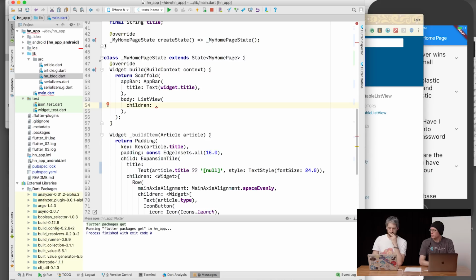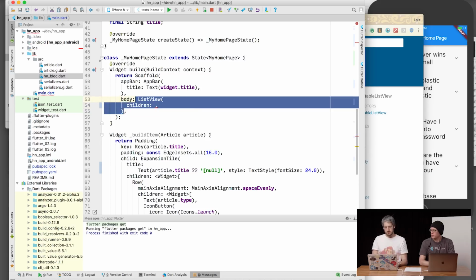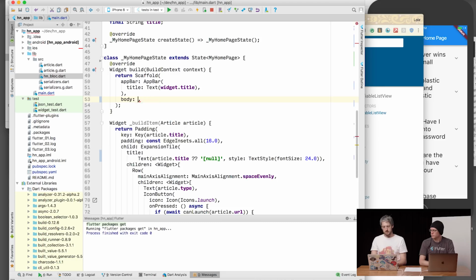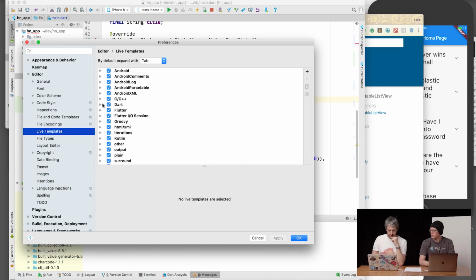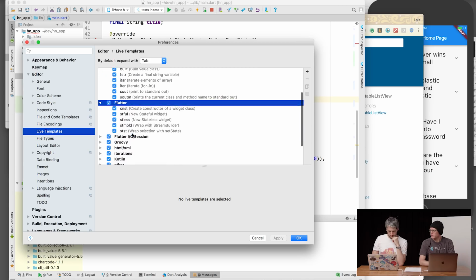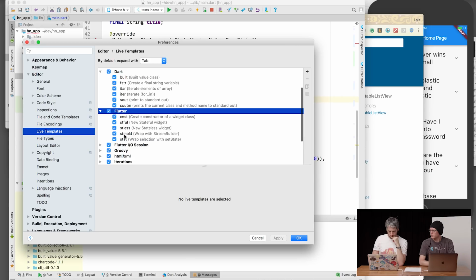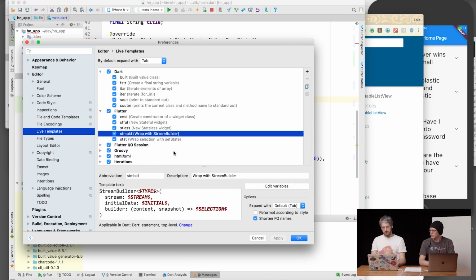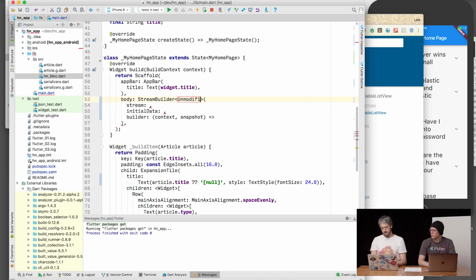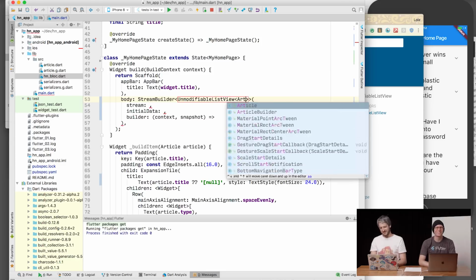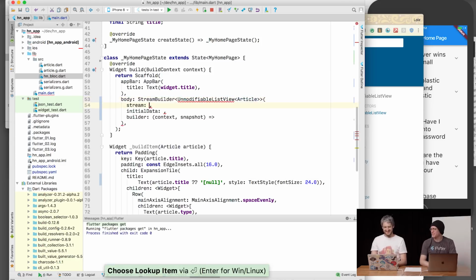List view. Yes, you're right. So we'll need to wrap the widget with a stream builder. I have live templates, by the way, very cool things in IntelliJ. You told me about this. And so I have one for stream builders, STMBLD, and that's going to be a stream builder of unmodifiable view of article. It does exactly what it says on the tin.